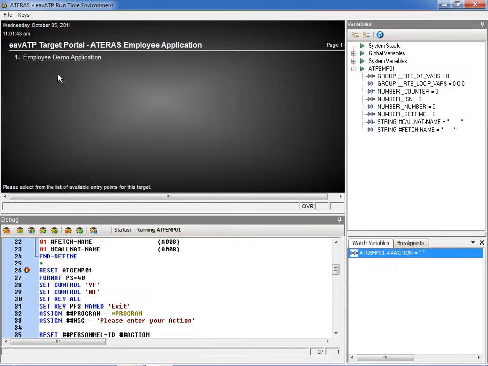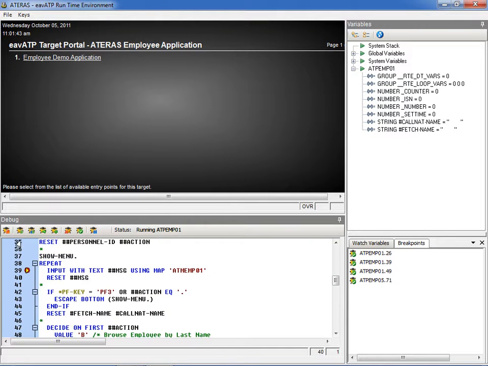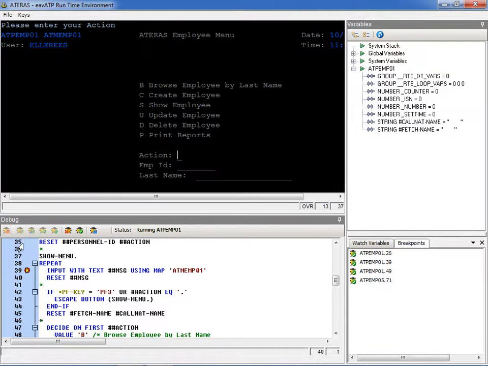The debug window at the bottom of the screen will display the code that is currently being processed. The variables window to the right displays any variables for the current process, as well as system and global variables. And the watch variables and breakpoints windows display the items we have selected that are of interest during this debug process. Clicking the Continue button allows us to step through the program to the next action point, or the next breakpoint if another has been set. The yellow arrow in the line count area indicates what line is currently being processed.